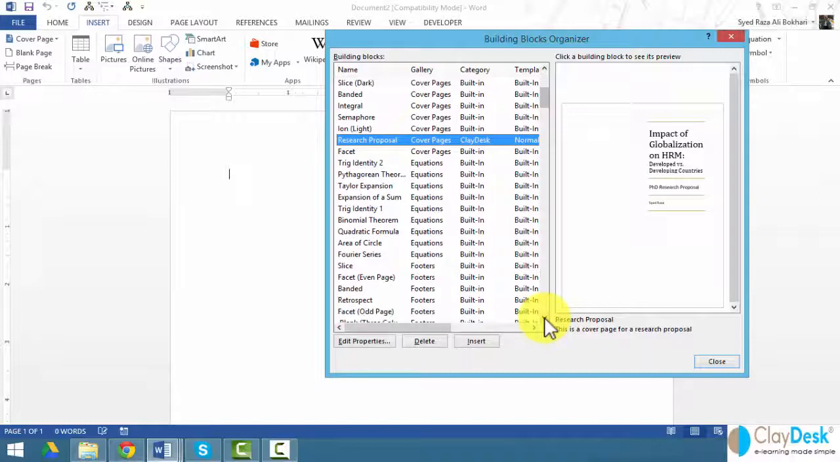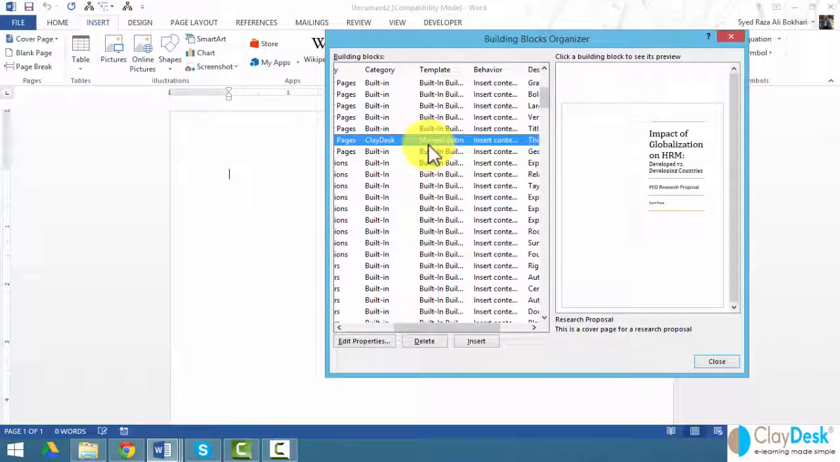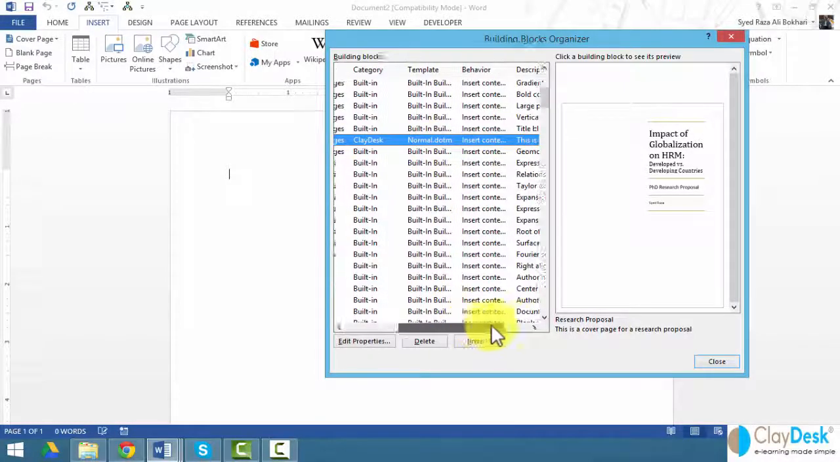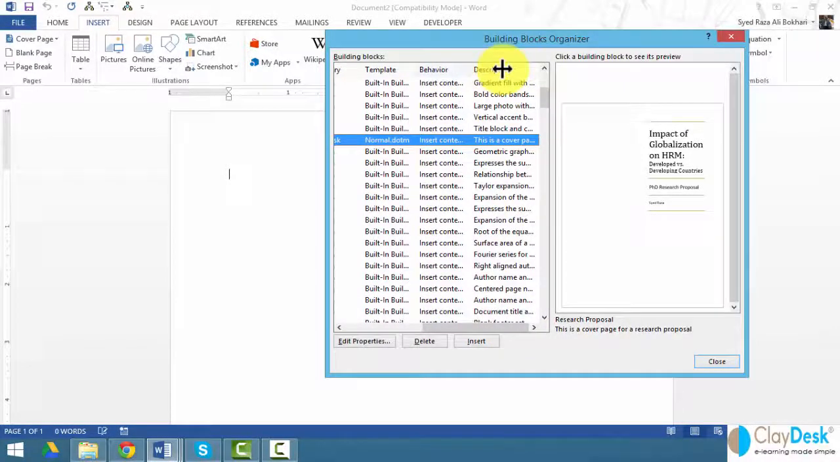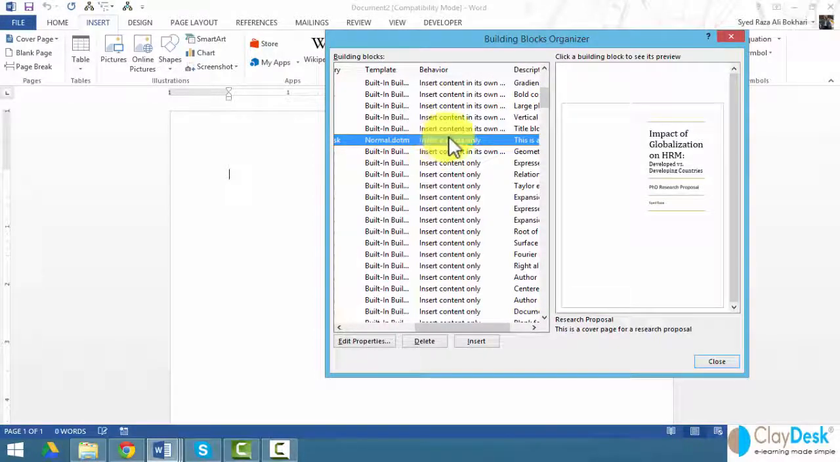Okay. So here's the category that I created, the built-in gallery that I created in, the type of building block that I have, name, stored in the normal default template. And right now, the behavior of this is such that it inserts content only. Now, what this means is that whenever I insert this block, it's going to insert as the regular content on the next line. And that's not really what I would like, because this is a cover page, so I want this to be on its own separate page.